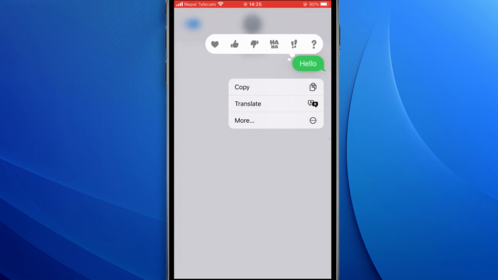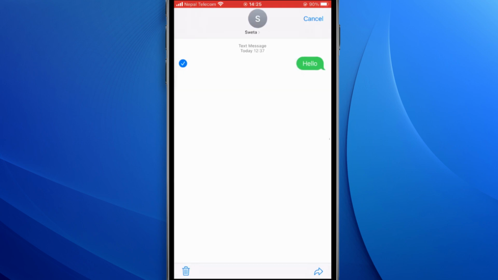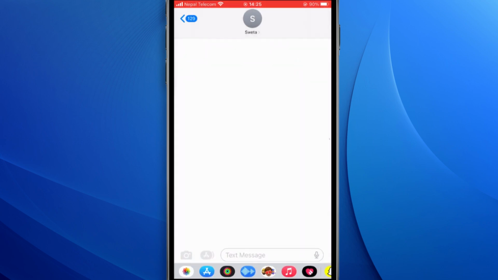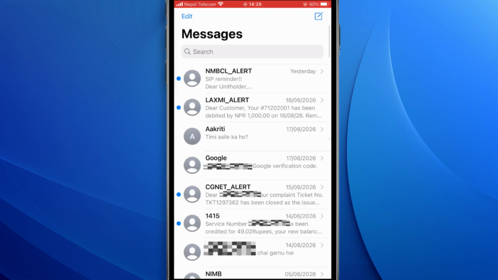From the menu, tap More. Now, select the message or messages you want to remove, then tap the trash icon. Confirm by tapping Delete.